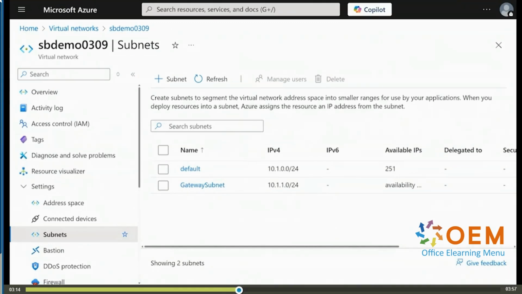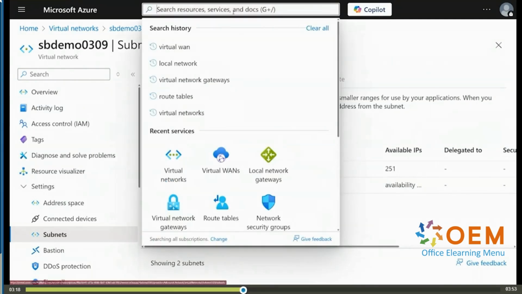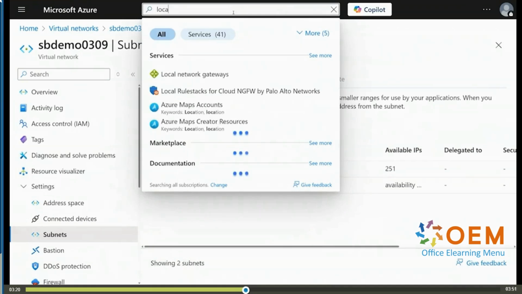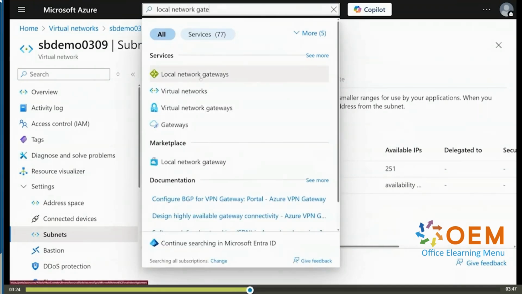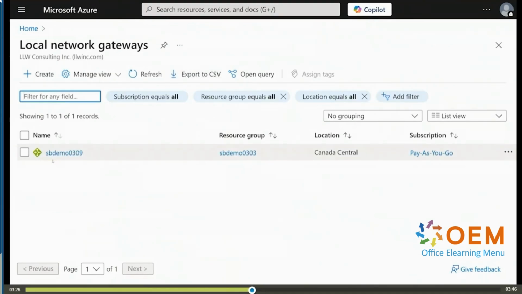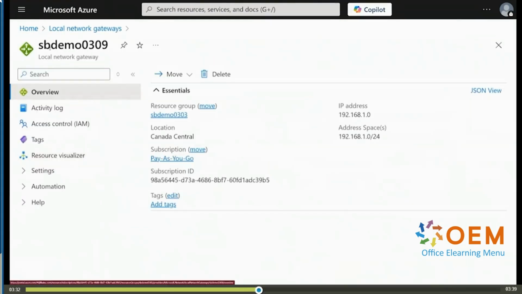All right. The next thing you would need is a local network gateway. So using the search bar at the top of the screen, I'm going to type local network gateway, and then we're going to see a service called local network gateways. And we can see that there is a local network gateway that was created earlier on. So I'm going to tap on that. And it's also called SBDemo0309.